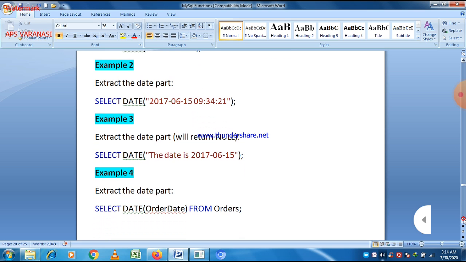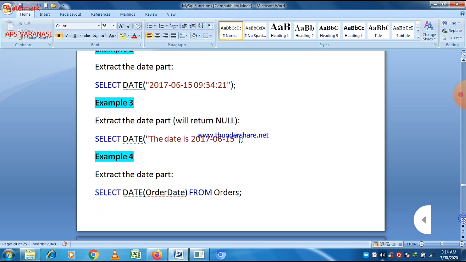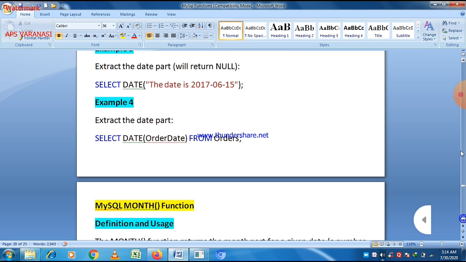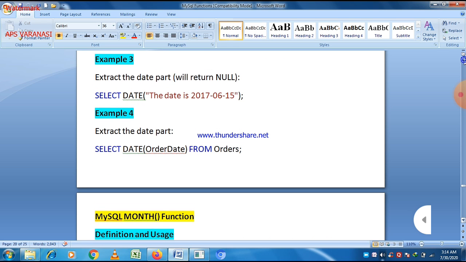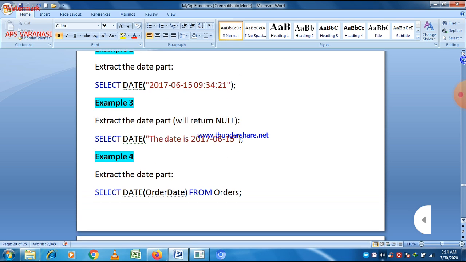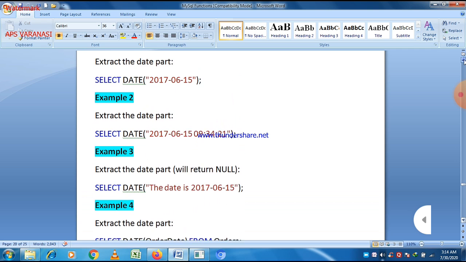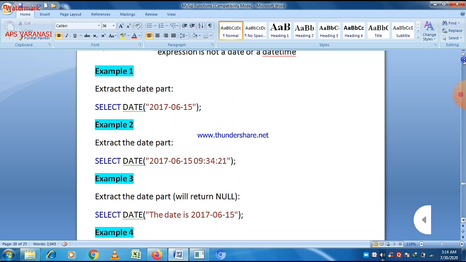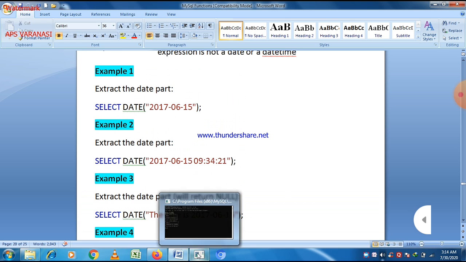Or, if there is a table, suppose orders is a table in which there is a date column named order date, and we want to extract the date from the column order date, it is also possible using this function. So let us check it.